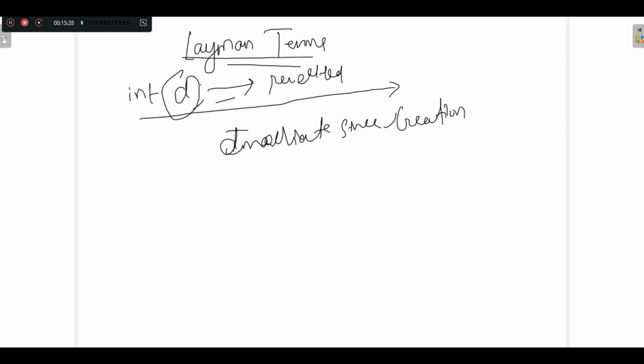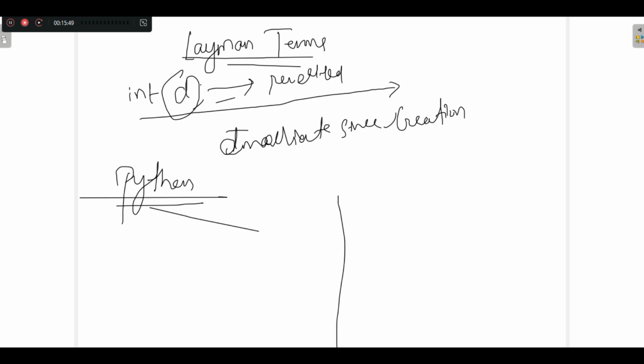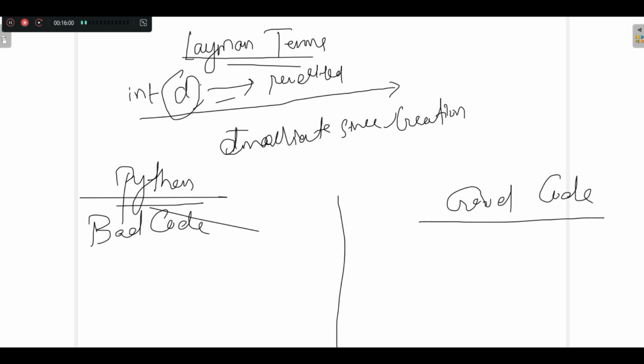Okay, so now let's take a simple Python example so that you will be able to understand what this particular code is all about. We'll compare what a bad code convention is and what a good code convention is, so that you will be able to understand the comparison between them. All right, so let's dive into the bad code and the good code.